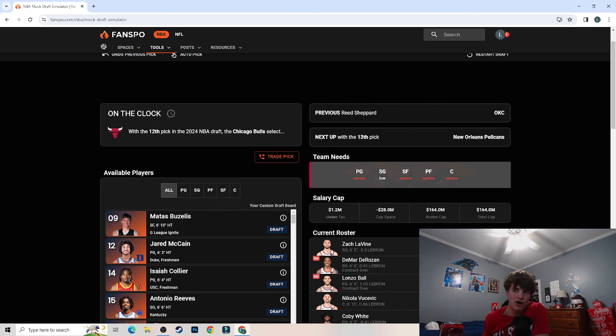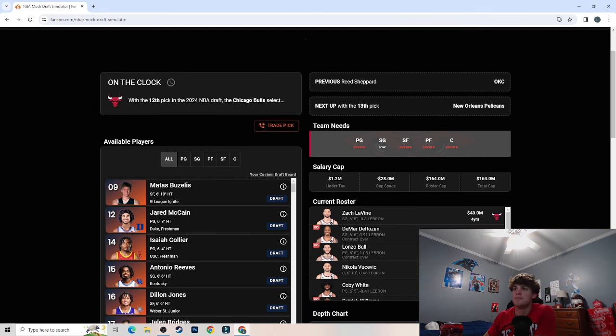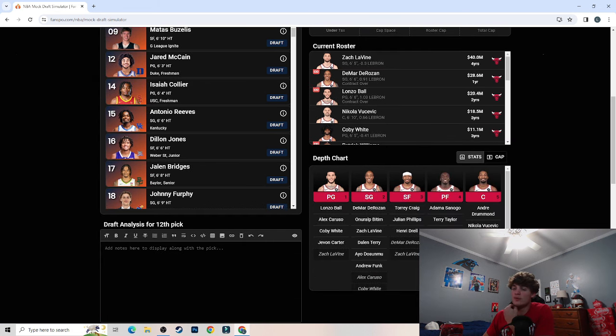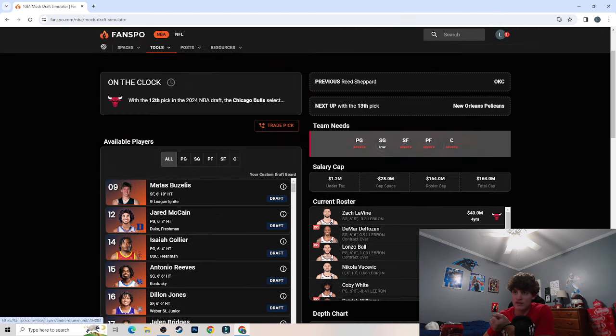All right, with the Chicago Bulls here at 12, maybe they do go Jared McCain, but this is a Bulls team that I think will be hitting the reset button before long. DeMar DeRozan will be gone soon. Vucevic has 2 years left on his deal after this year, which honestly I wouldn't be surprised if they go ahead and move on from him. Same thing with Zach LaVine. They were close to just blowing it up at the deadline. Wouldn't be shocked to see them do it this offseason.